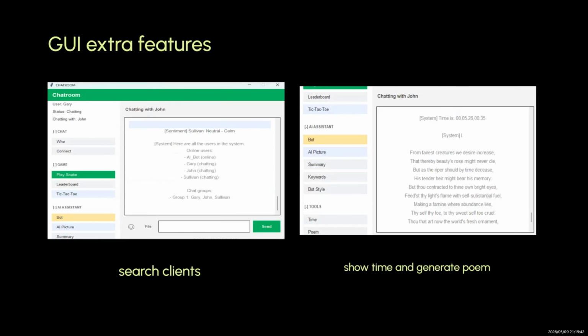Now I'll show some tool buttons. The Who button displays online users and current chat groups. The Time button asks the server for current system time. The Poem button allows the user to request a sonnet by number. These were originally text commands, but now they are integrated into the GUI. This makes the system easier to demonstrate and easier for users to operate.